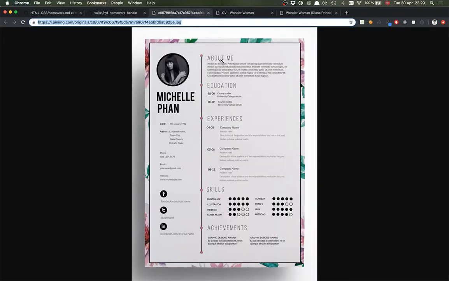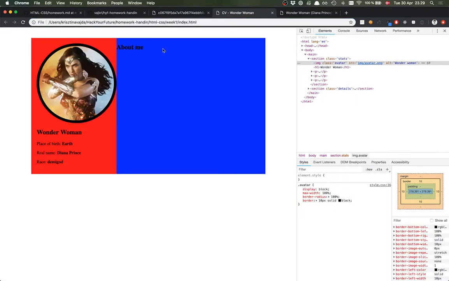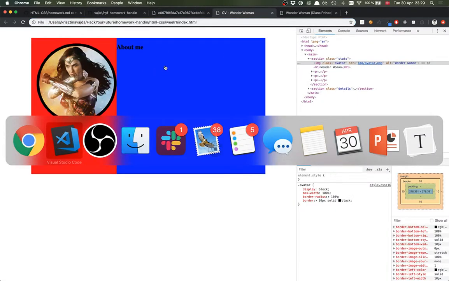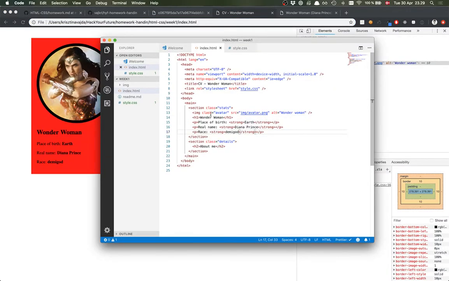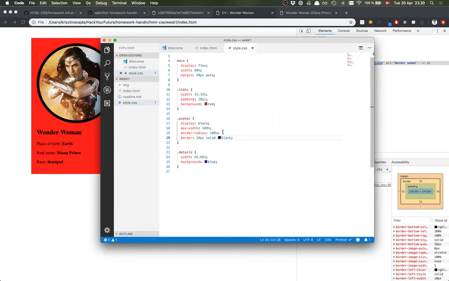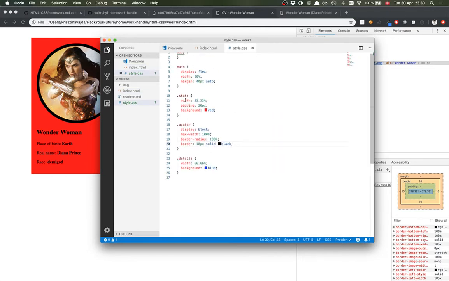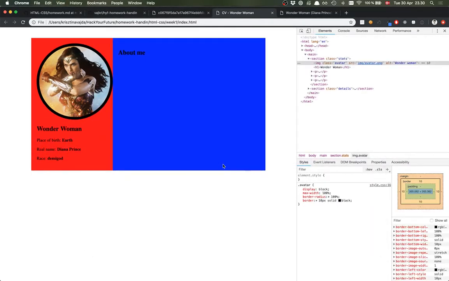And then on the right side, we're going to have these sections. So I'm gonna say, yeah, about me. Oh yeah, great. So stats, that has a padding of 20. We're gonna use the same padding over here. That's nice.